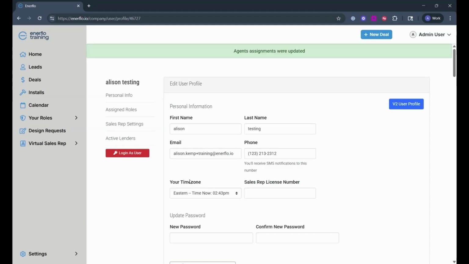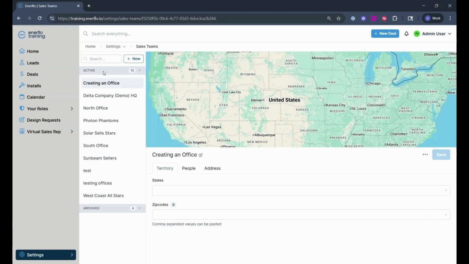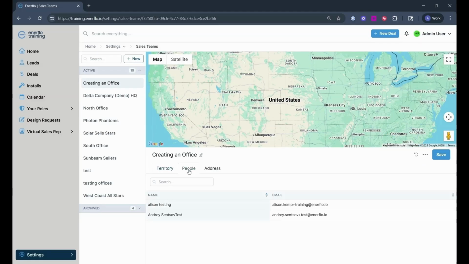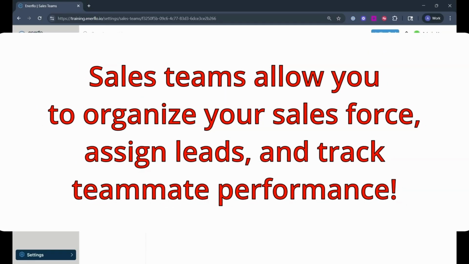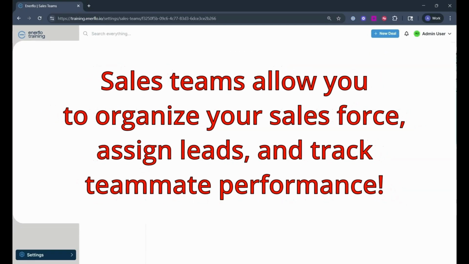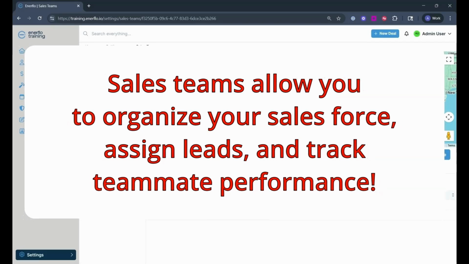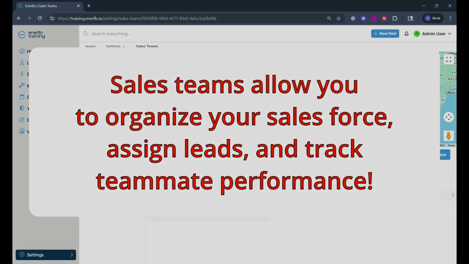Finally, we'll jump to your sales teams list and define each team's territory. To get there, we'll click Settings and then Sales Teams. Click on the sales teams you want to edit. You can define their territory by adding whole states or only certain zip codes. Click Save to save your edits. The People tab allows you to see which users are assigned to the sales team. And that's it. You've created a new sales team in Enerflo. Now you can easily organize your sales force, assign leads, and track their performance.